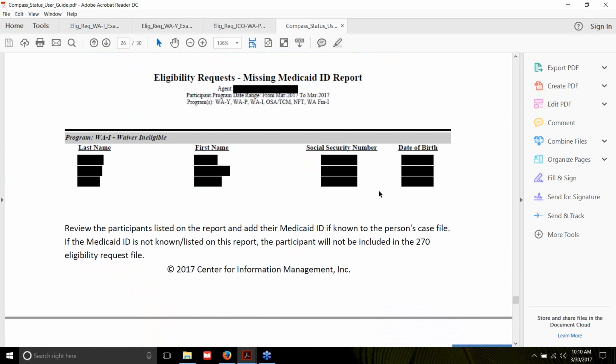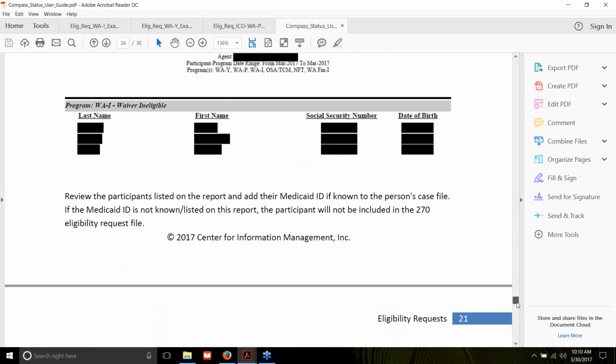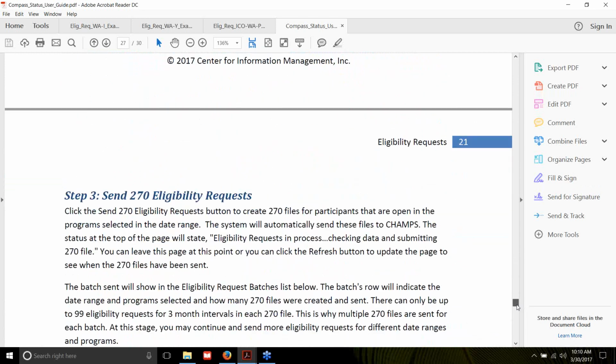So once they're entered, you could go enter them right now at this part in the process and then go back into eligibility requests and continue on, clicking the missing Medicaid ID report. They should drop off, and that means that when you finally start processing the 270s, then they will now go. So it is very similar to the process of the unverified bills report.